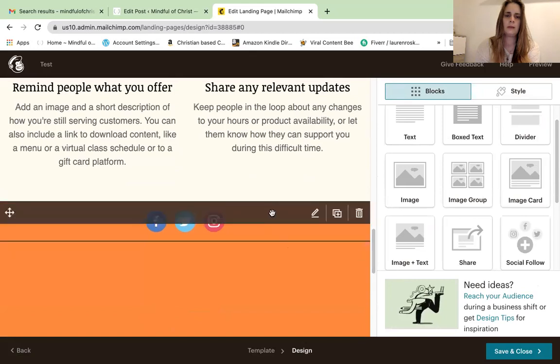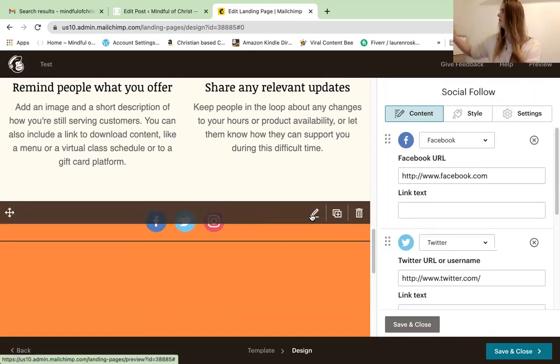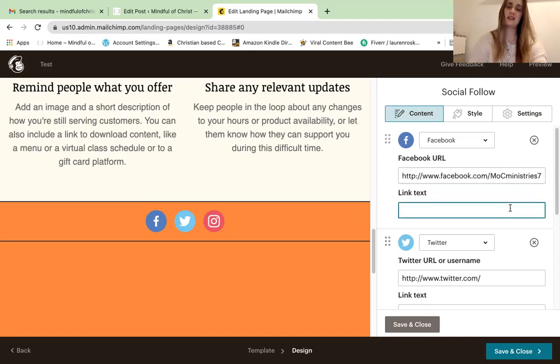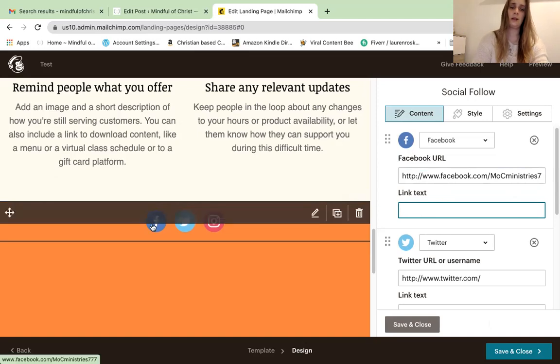and then scroll down. Now this last bit, click on that block. These are your social media handles. So for instance, you'd add your Facebook URL there. So if I put in my page, that's MOC Ministries 777. You can have a link text. So for instance, if you've got a Facebook page and you want to add a Facebook group too, I suggest using a link text. If you don't have 2 of them, then you don't need to put it, but you can if you want. So a link text is, if you hover over something, it tells you what it is.